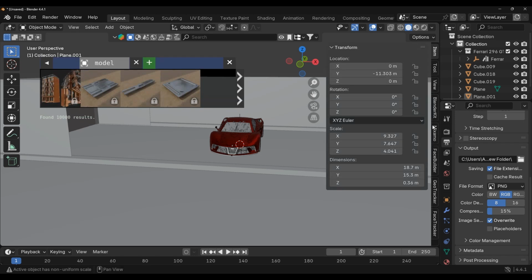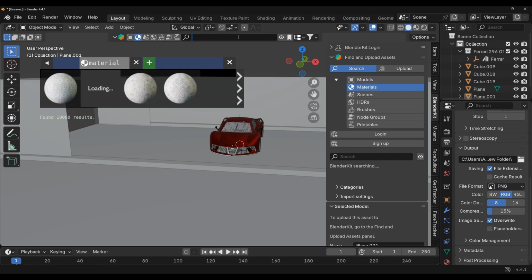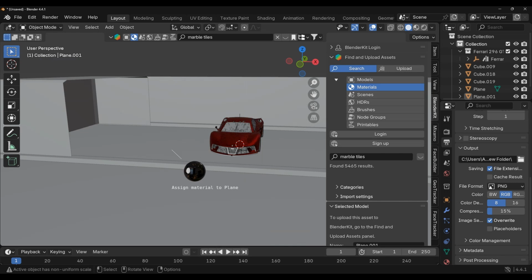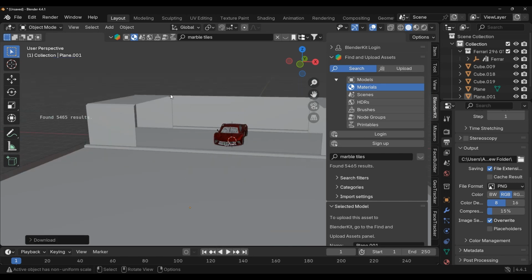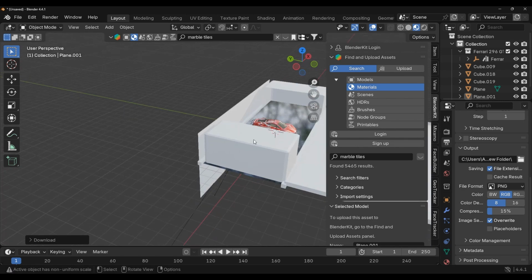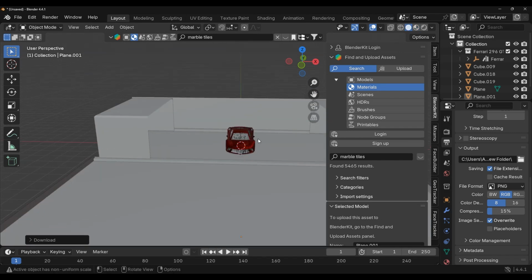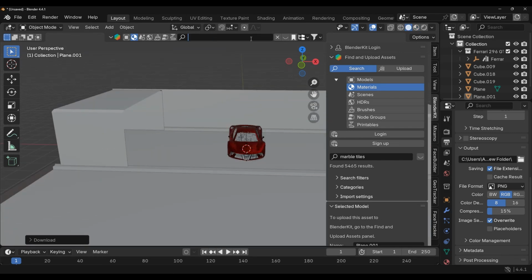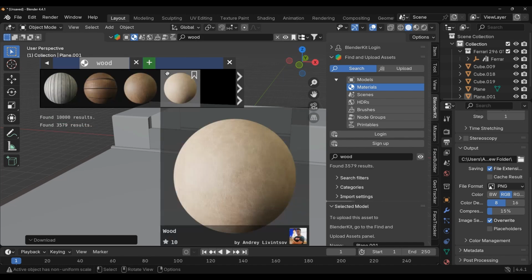Now let's apply texture to our model. I am using BlenderKit again. Search for marble tiles, pick one you like and drag it onto the base surface. Click the material preview to check if it's applied correctly or not. Repeat this process for shades and other surfaces. Choose texture as per your preferences.